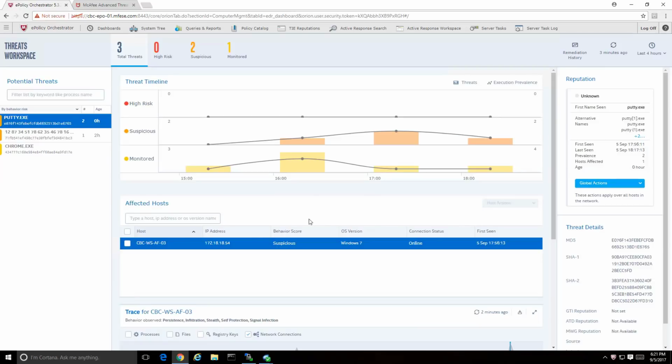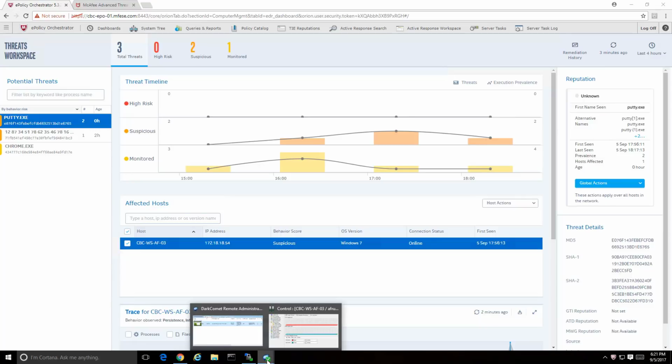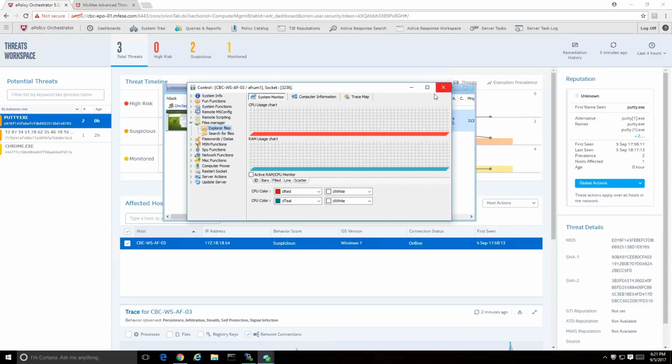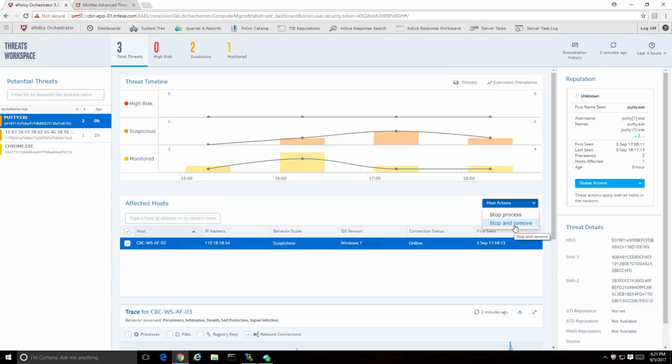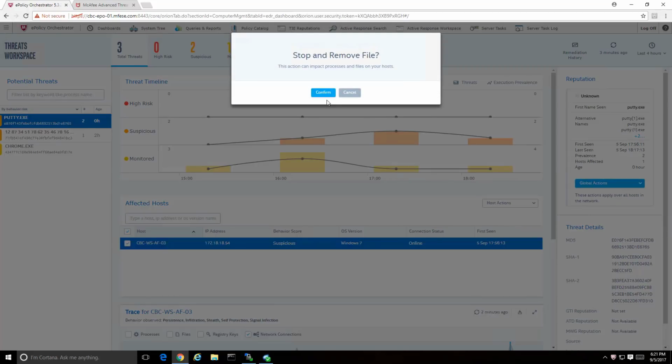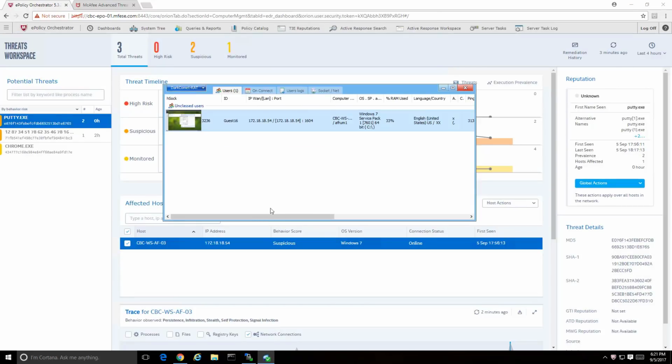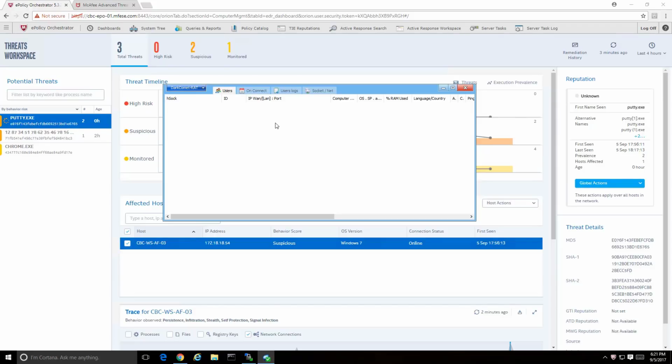So at this point, if I'm convinced that this is in fact a malicious threat, then I can back out of this and say, you know what, on this machine here, we need to go ahead and take action. So you'll see here that I've got the connection open in my command and control. And if I come in here and say that I want to stop and remove that threat and confirm it, then you'll see the connection disappears from the command and control center. So we killed the threat on the endpoint.